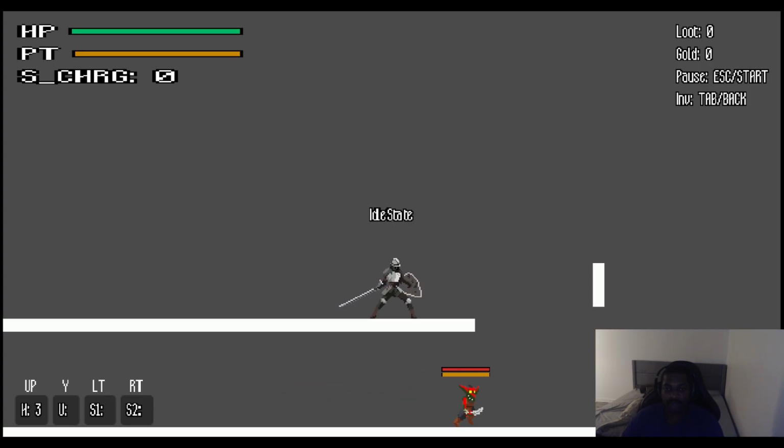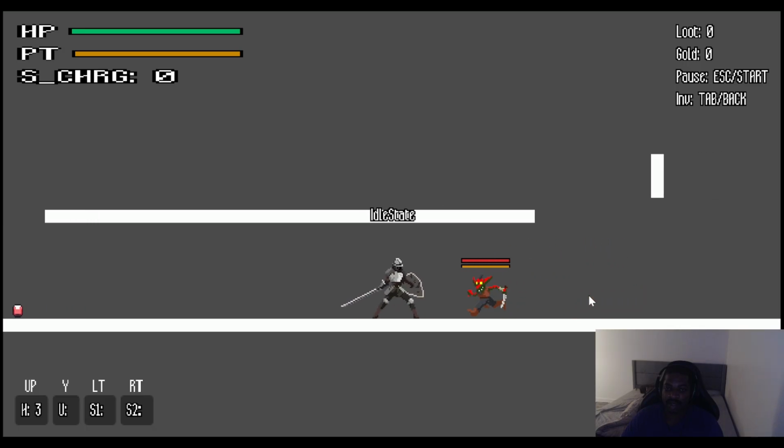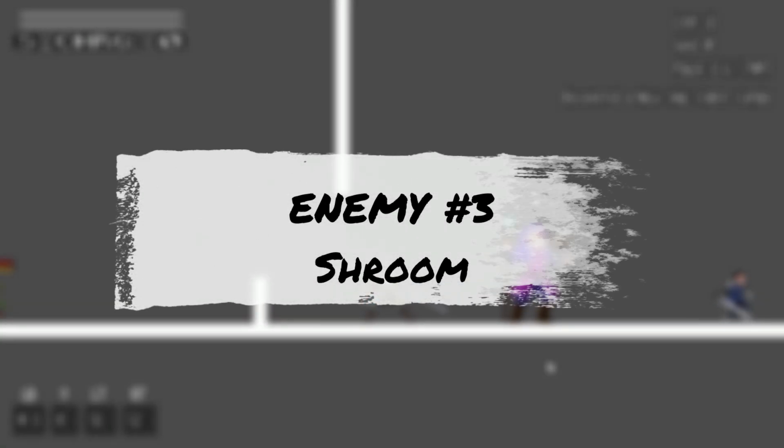So if we go down, he does exactly the same thing the Green Goblin does, but he has more health, can take more of a beating and a bunch of other stuff. So yeah, that is the Red Goblin. Fairly similar to the green, just deals more damage and can last longer.